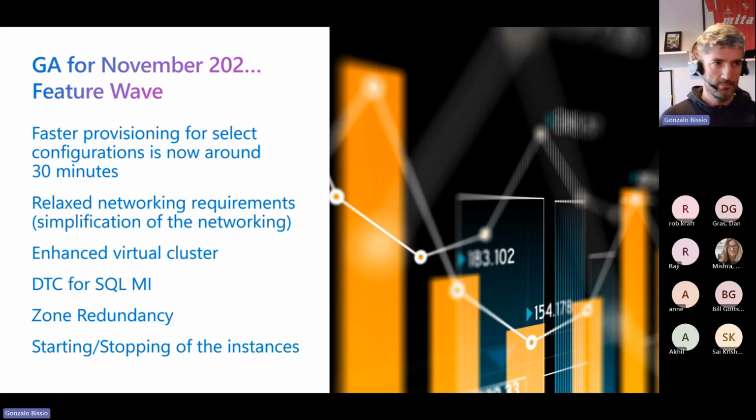Some new features, as I mentioned, the faster provisioning in 30 minutes. Before it took more or less between 3 to 6 hours, depending on the size of the Azure SQL MI. I remember that for me it took 4 to 5 hours to complete the build. So now it's just 30 minutes. Just make sure that you enable this feature wave every time that you build an Azure SQL MI. When you choose, for example, the VNet, you will see if your VNet is ready or not to use this new feature.